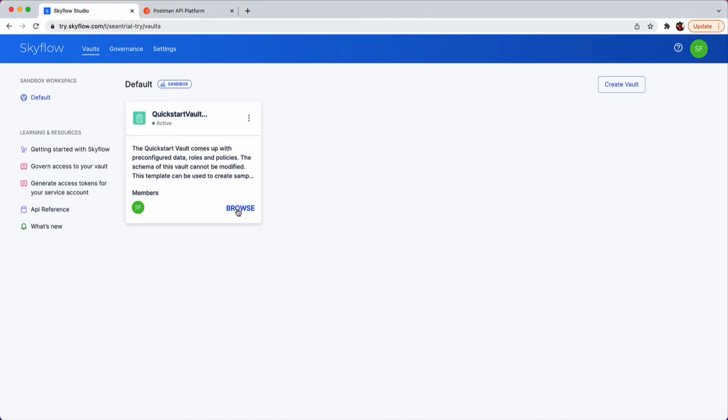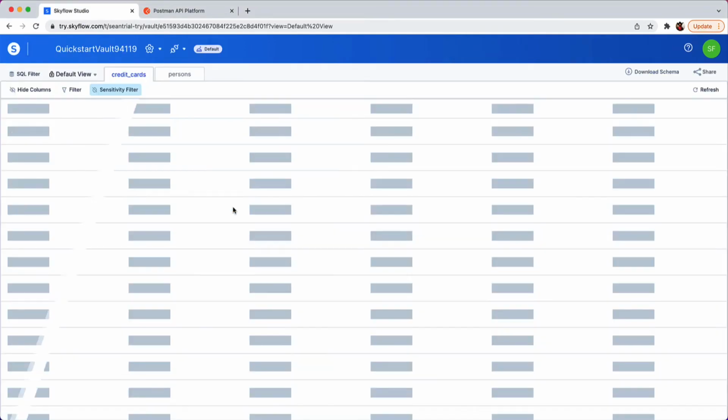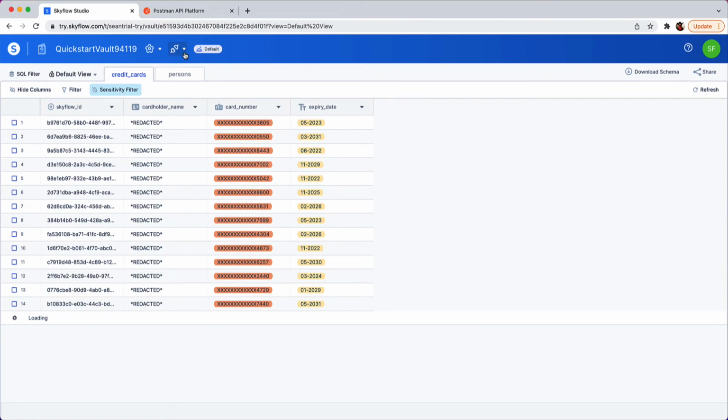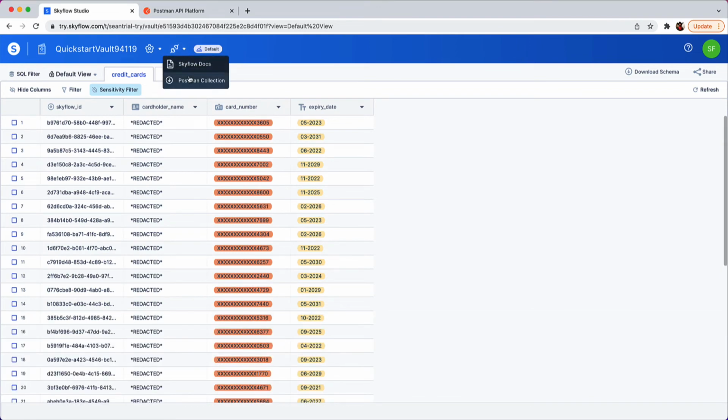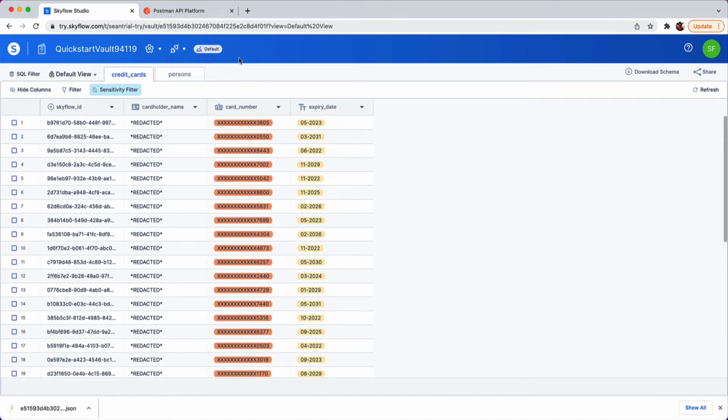and make sure that you have a quick start vault available. And let's go ahead and get started. To access the Postman collection, click Browse on the Quick Start Vault. Then go to the icon right of the gear icon and click Postman Collection from the menu. This will download a JSON file to your computer containing the information Postman needs.